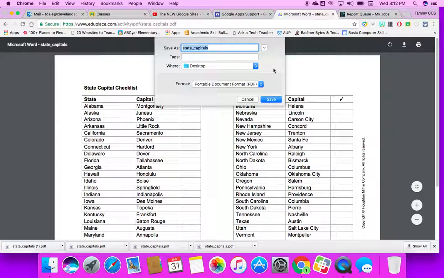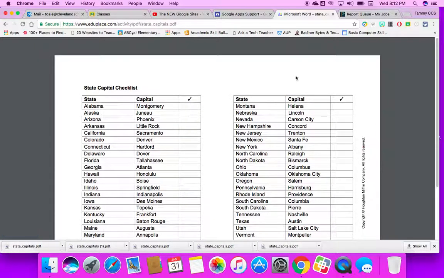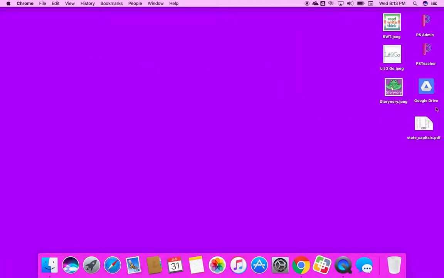Now, when I'm working on something, I've just gotten in the habit with my Mac of putting it on my desktop, and then I can manipulate it and do what I want with it, and then decide where exactly I want to save it. So right now I'm just going to put it on my desktop, and I'm going to close this browser window here, and you can see it is now downloaded onto my desktop.